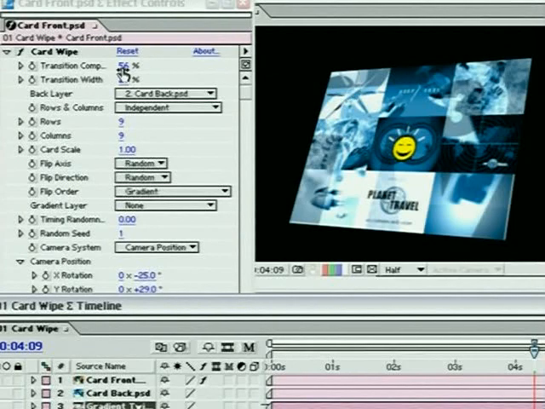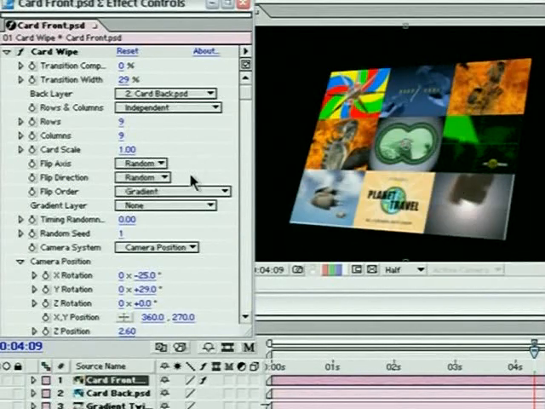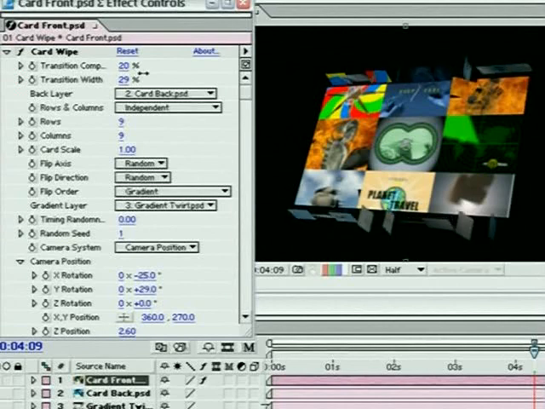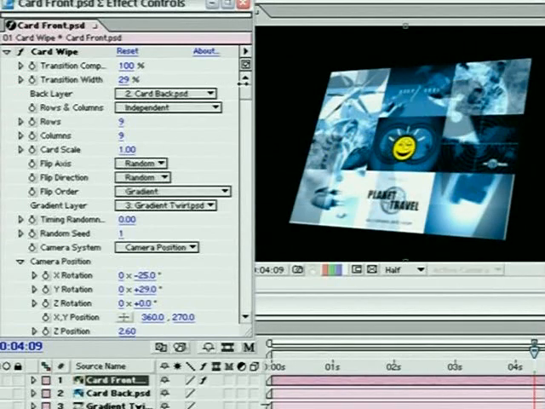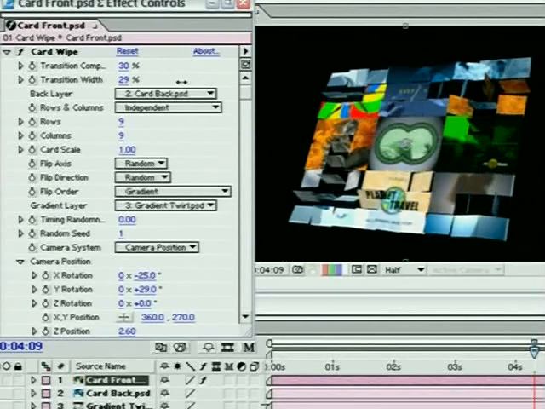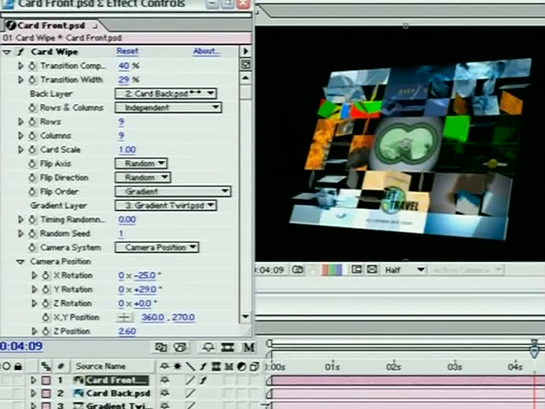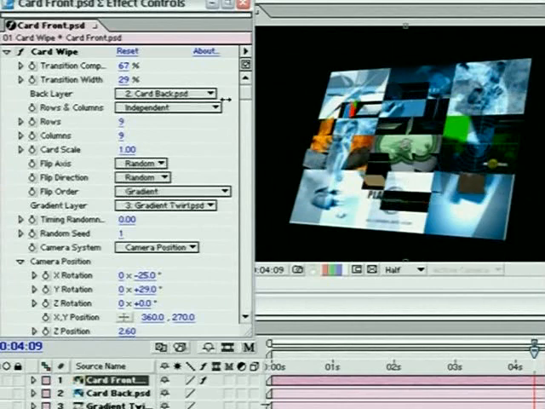Let's try choosing those gradient layers as control layers. Let's set our transition completion back to 0 first, and choose as our gradient layer the gradient twirl. And now, if you'll watch the screen as we adjust our transition completion, you'll see that the cards flip now in the order of the luminance values of the control gradient, where the black pixels tell the cards to flip first, and white pixels tell the cards to flip later.